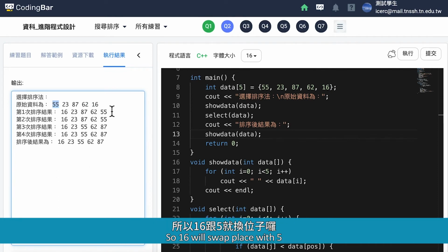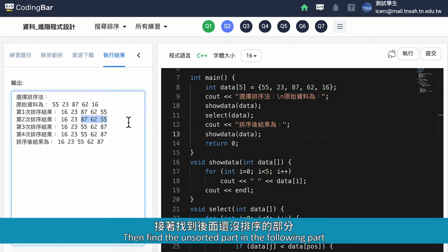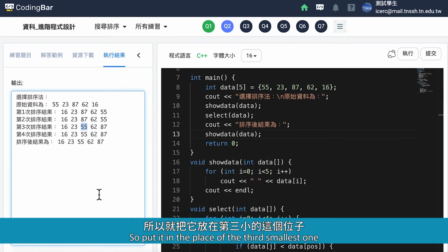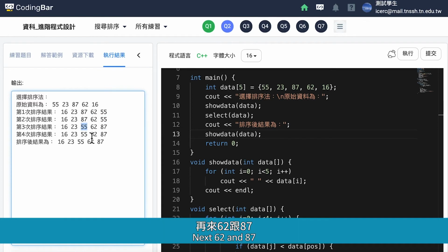So 16 will swap place with 5. Then find the second smallest one. This one is not sorted yet. The second smallest one is 23, so 23 is at this place. Then find the unsorted part in the following part. The smallest one is 55, so put it in the place of the third smallest one. Next, 62 and 87. 62 is the fourth one. Put it in the fourth position.